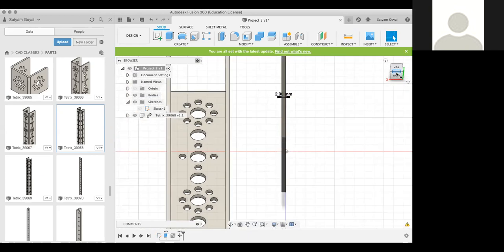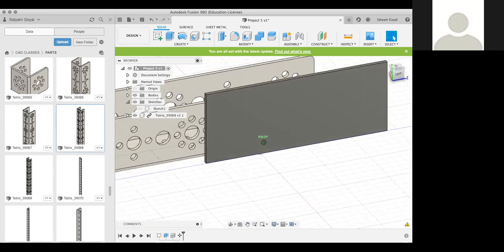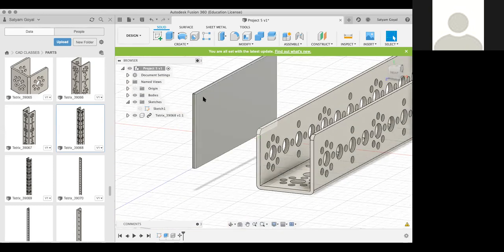I'm going to wait for you guys to catch up to here. Essentially, you're just making a sketch and then creating this rectangle that's 2 millimeters wide. Wait, how did you make it 2 millimeters with the move?